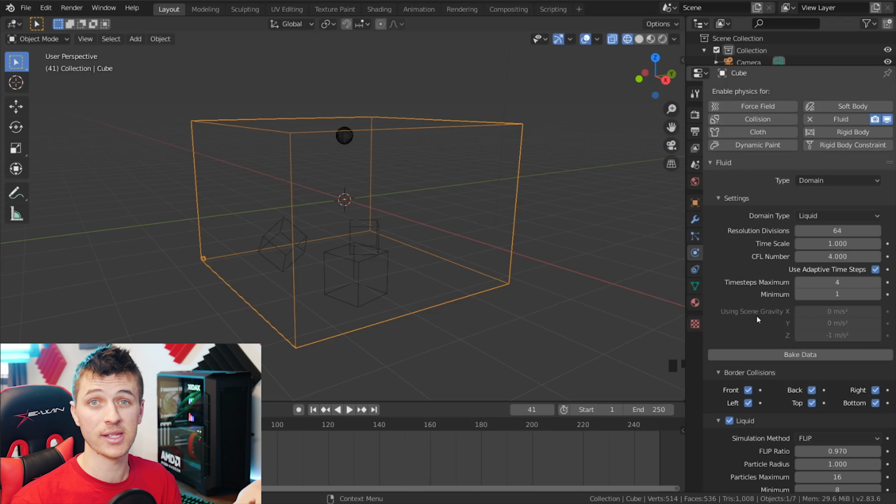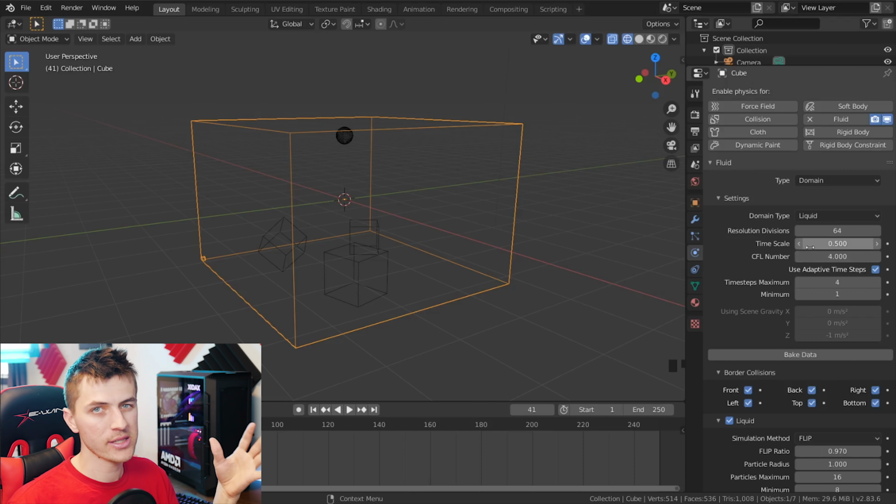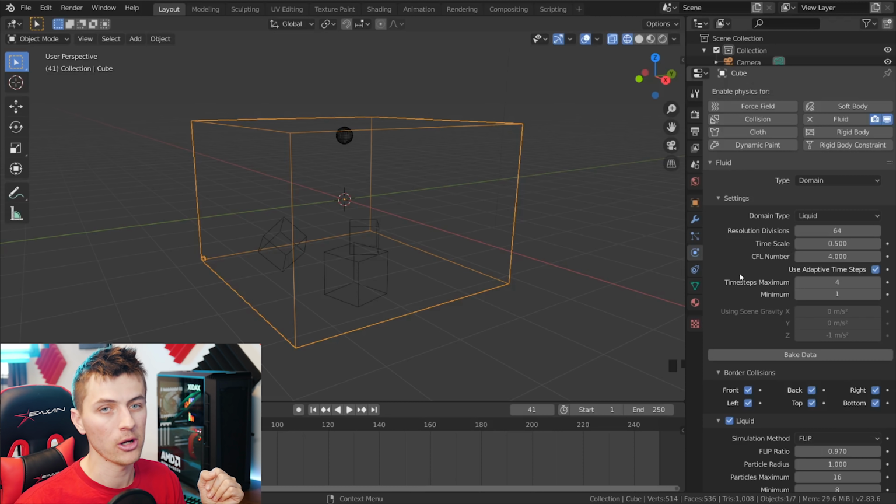Now maybe that's realistic because fluid is pretty fast, I guess. But I found it looked better to my eye changing this down to about a 0.5. And I recommend you do it too because you can always speed up your footage later on, but you can't slow down a fluid simulation. So go ahead and change it to 0.5 and you might like it better.